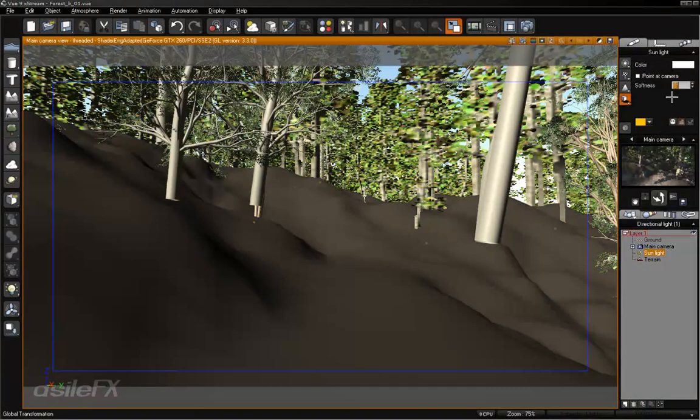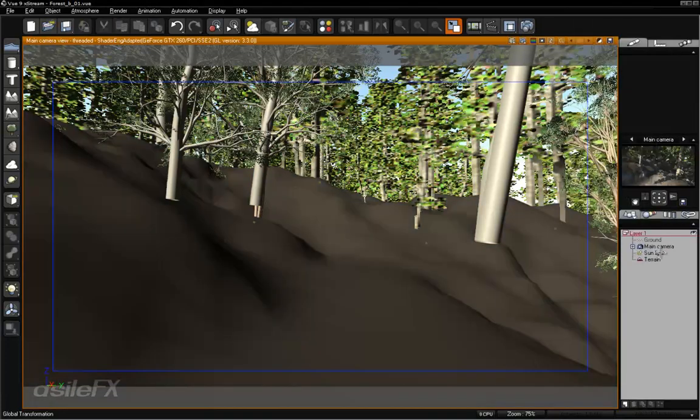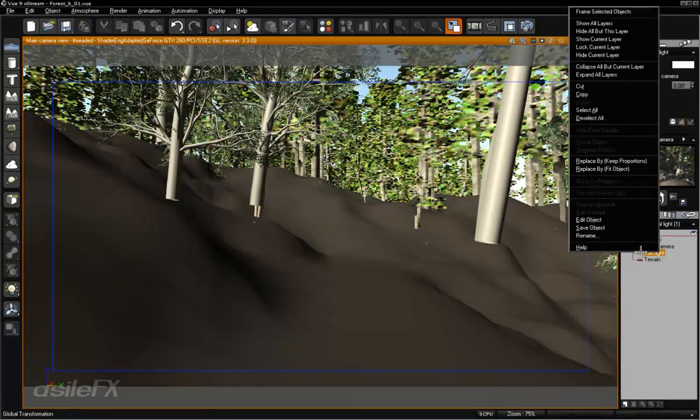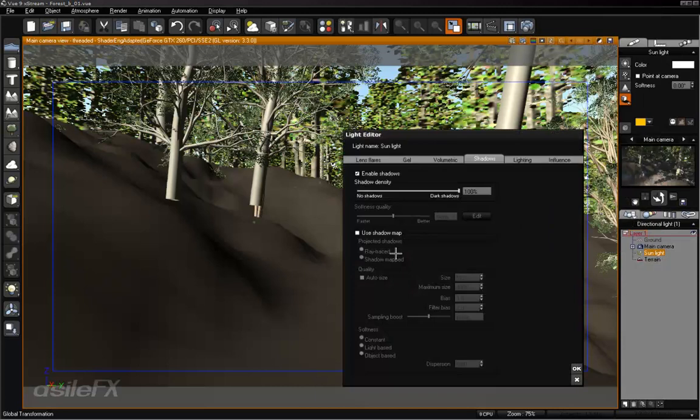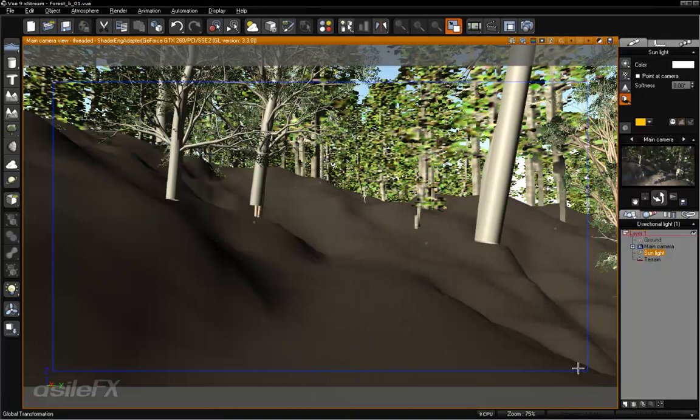That does take a lot longer to render because it is a ray trace, and then it's going to look really grainy unless you increase the quality boost, which you can access by right-clicking on the sunlight, edit object, and the softness quality will show up. You can see from faster to better once that is set. Any changes made within the light editor, you need to click OK before they will be applied to the scene.